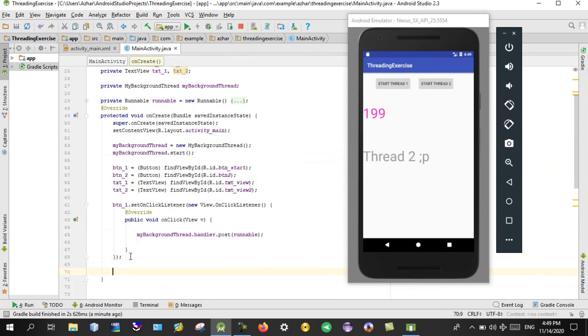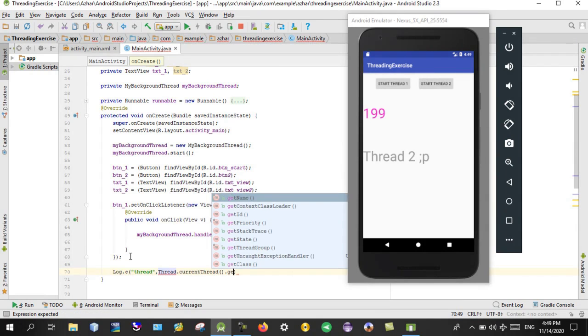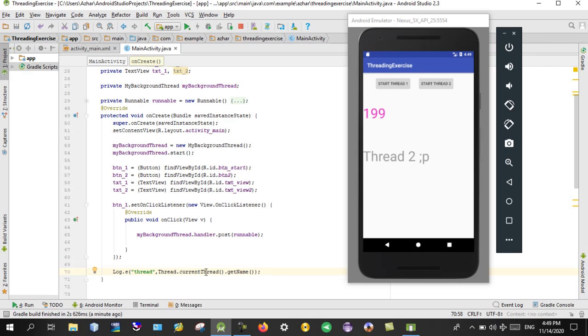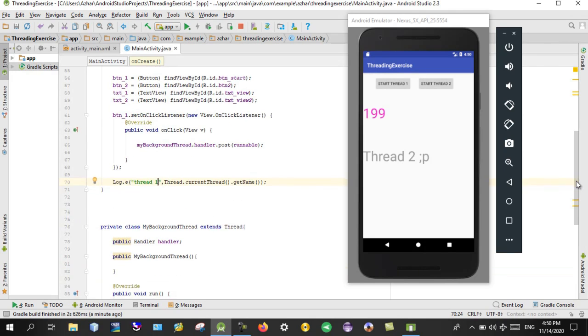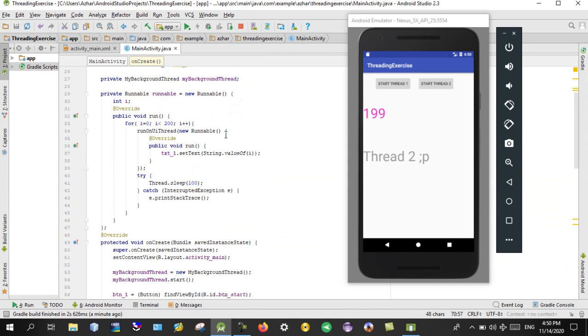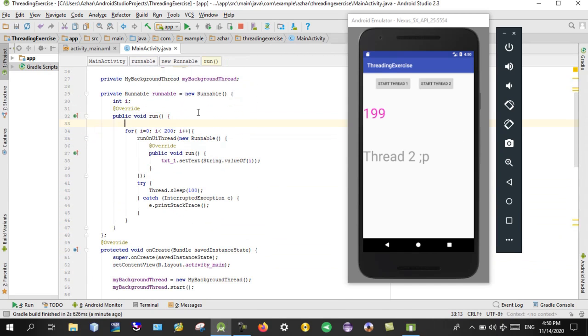If I use Log.v, or Log.e, I use error in here. I use thread as a tag, and I have to get the current thread, Thread.currentThread().getName(), and put it in here, and I say it is thread 1, which is our background thread. Or I can write something like csfst, and if I copy the same code and put it inside this runnable object, where it is, this one, and post it in here, you will see how it works.